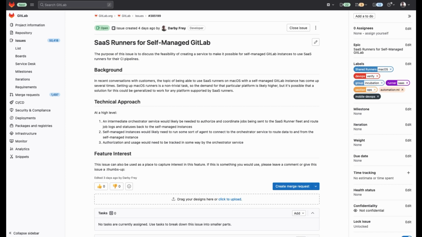macOS runners are an example that come up often, but a solution to this could be generalized for other platforms as well. If we could provide an easy and secure way for self-managed customers to run their CI jobs on SaaS runners, we could save folks a lot of time and money. I've created an issue to discuss the technical approach, but also to capture interest from the community. If this is something you or your team would be interested in, please let us know by leaving a comment or adding a thumbs up to this issue.